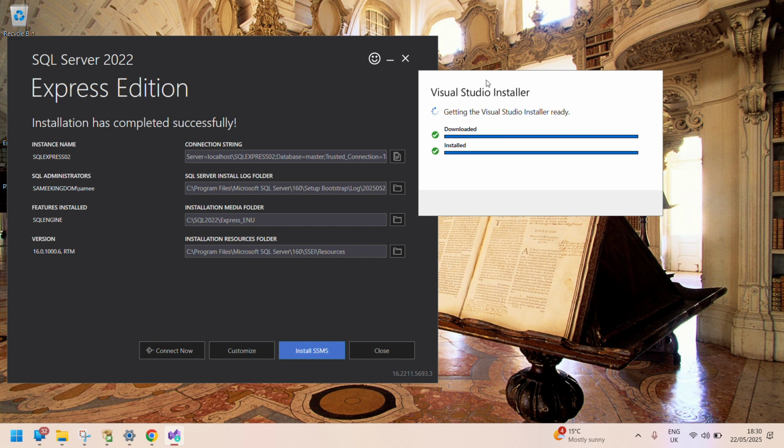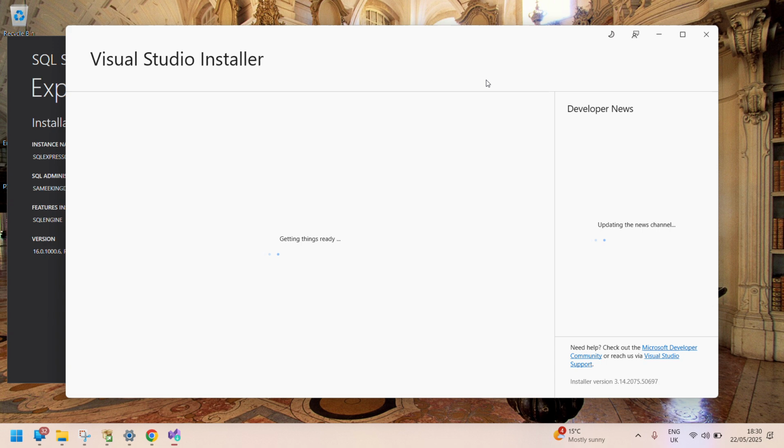Happy days. It's been installed. The Visual Studio installer has been downloaded and installed here, and you can see it is getting the Visual Studio installer ready. I think a page or pop-up is going to appear. Here you got it, you can see things are getting ready.